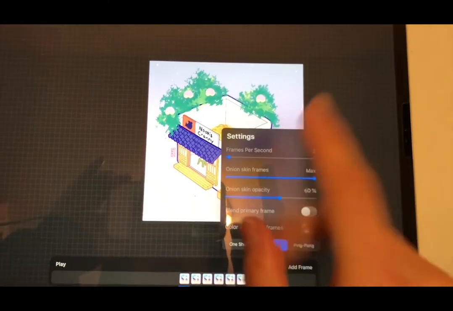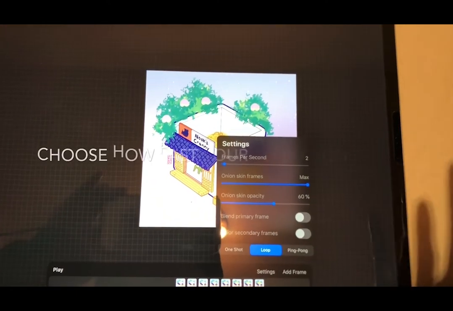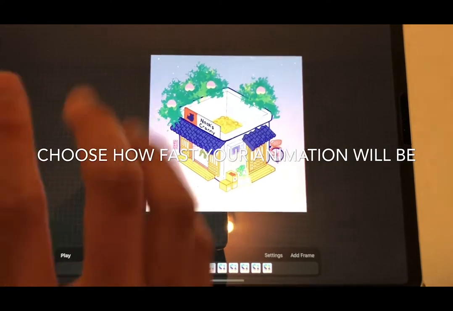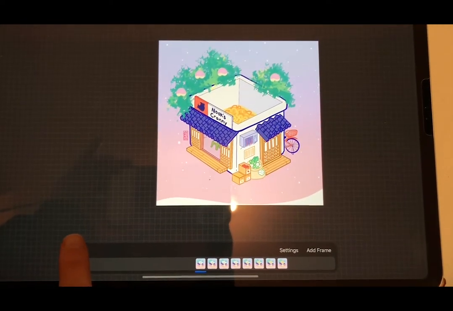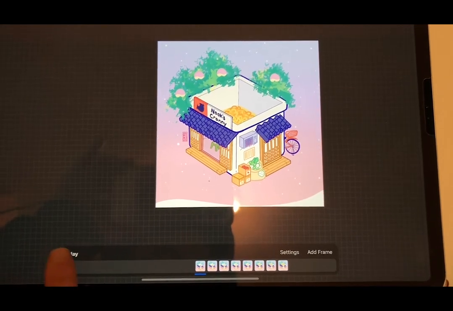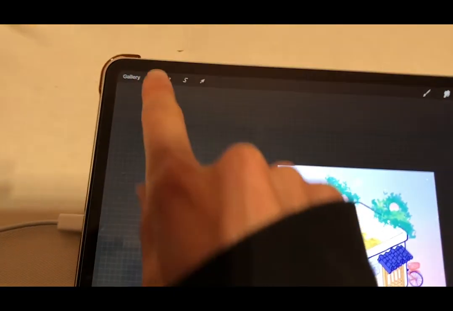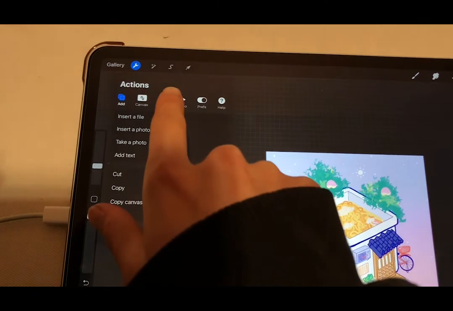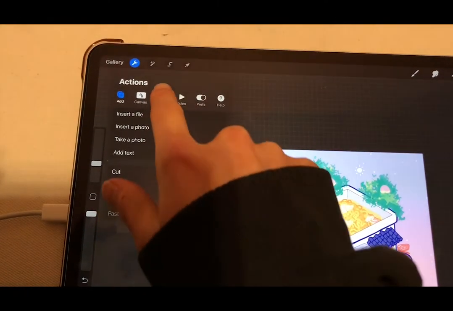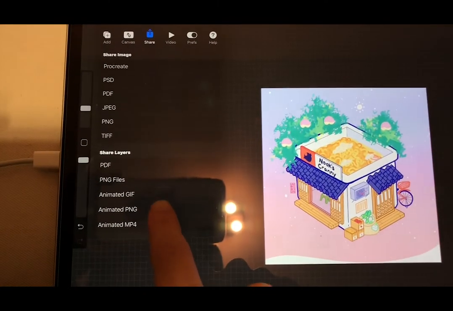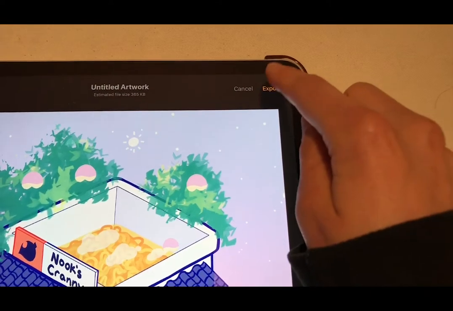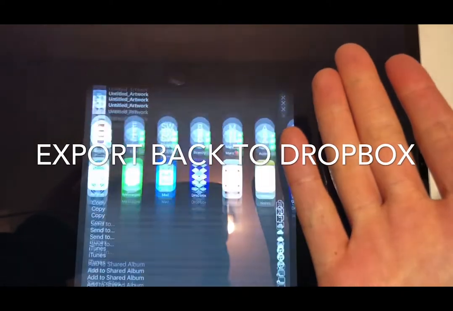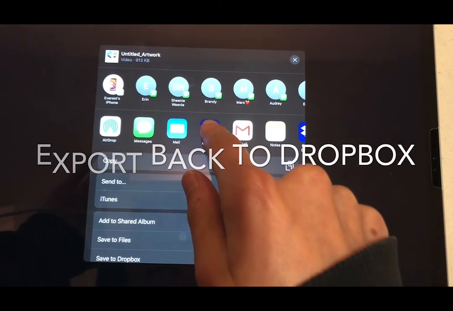I usually like to go at 2 frames per second, but whatever works for you. It just really depends on the vibe you want. I kind of want it a little slow, so I'm just gonna go ahead and play that through. Then we go to this little thing again, share button, and export the animated MP4, wait for it to export, and then I just like to save it to my Dropbox.